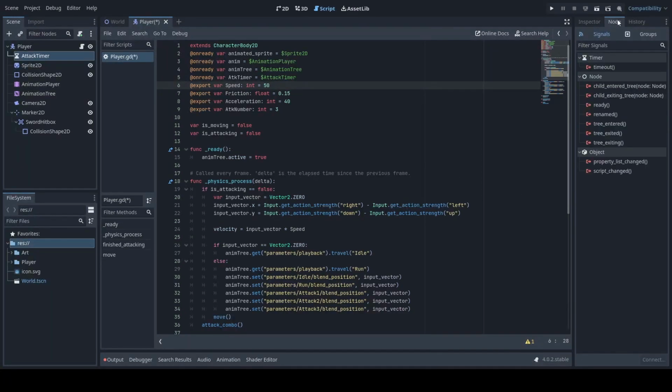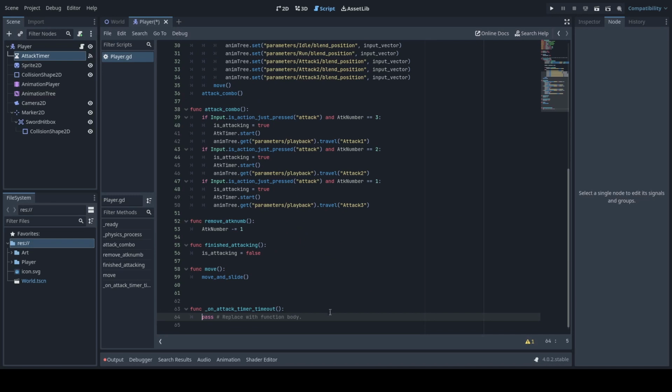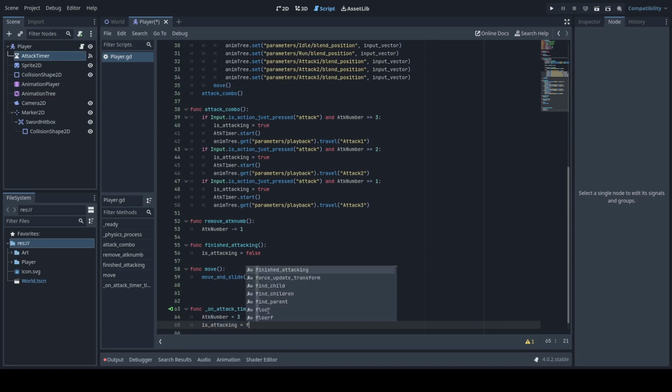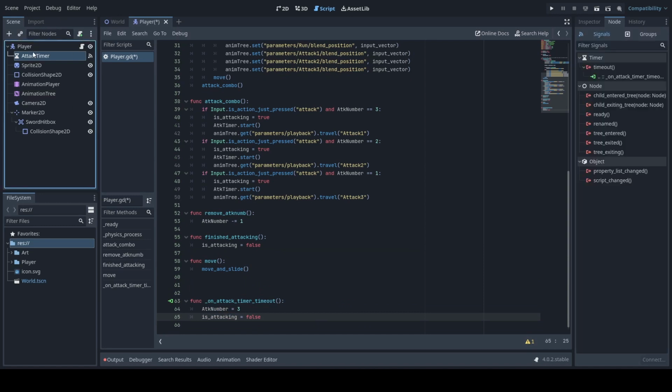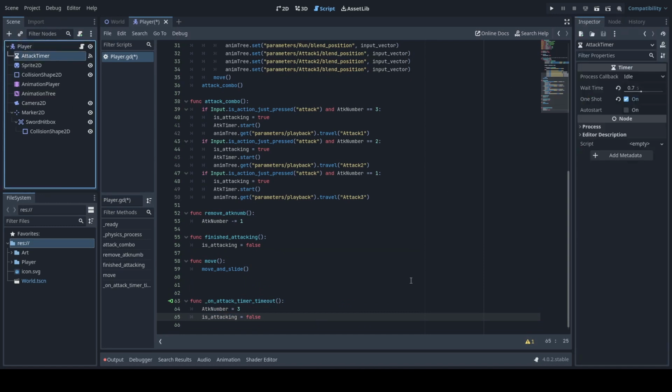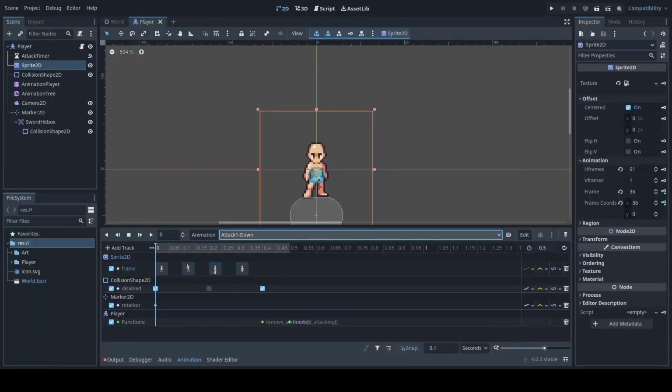After doing so, you want to go under node and click on timeout. You'll have a prompt here, and you'll just want to click connect. And then under this function here, we'll want to set our attack number equal to 3, and is attacking is equal to false. Reasoning being is this way, every time the timer goes down, we can no longer make a combo even if we've lost our time.